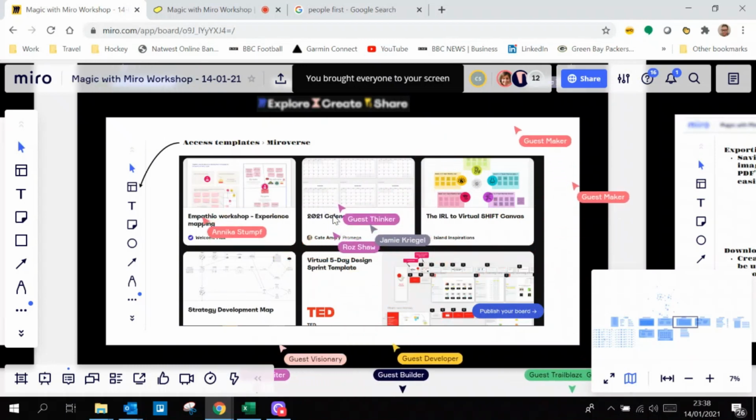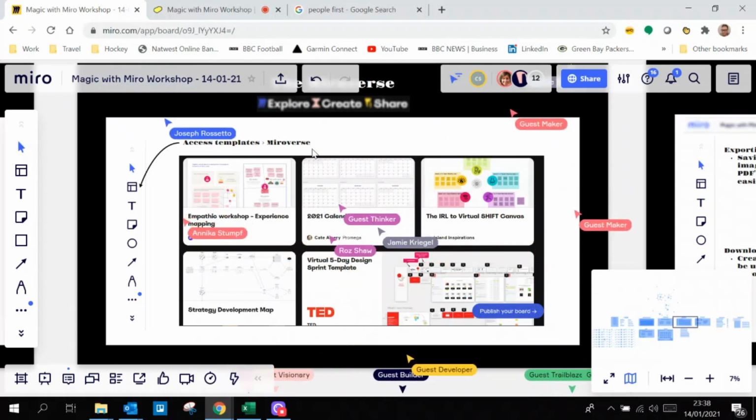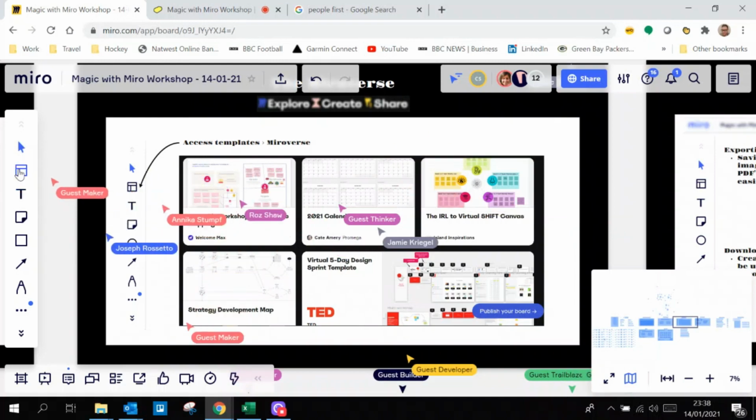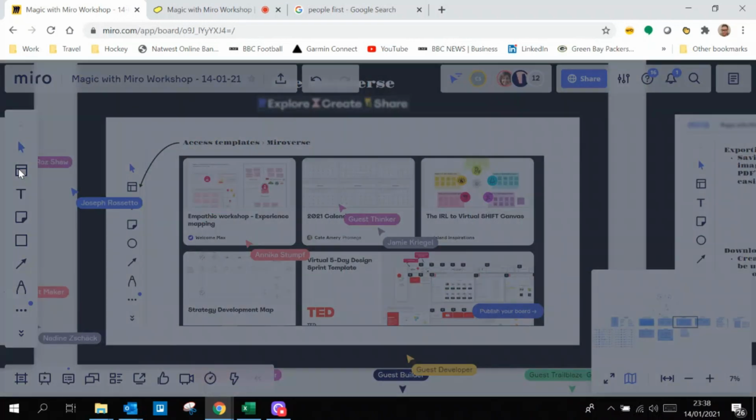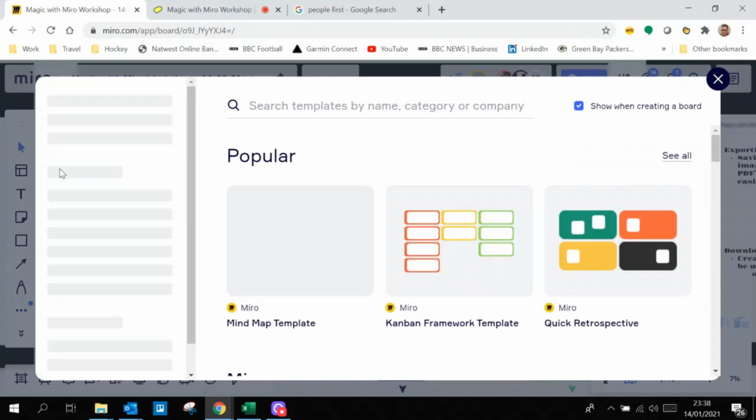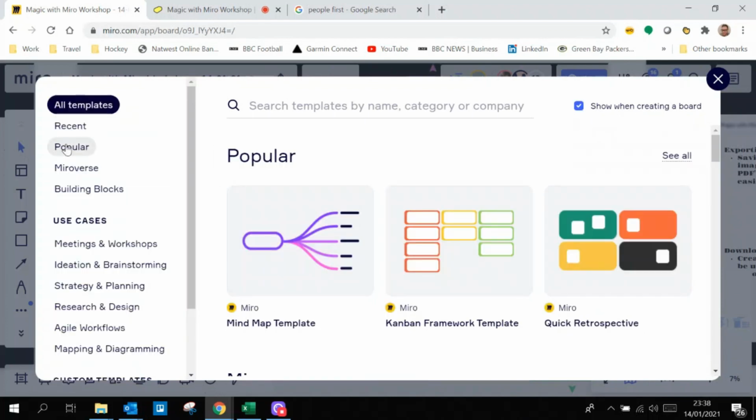Okay, well the Miroverse is accessible on your left-hand navigation panel. Above the little T for text, you've got a thing that says templates. When you press that, it will load up a screen allowing you to select a number of pre-built templates that Miro makes available to you. But on the left-hand navigation panel of that pop-up that appears, beneath popular, it will say Miroverse.